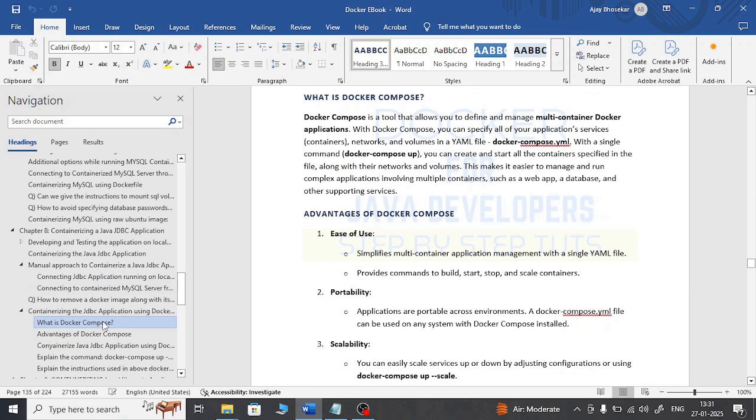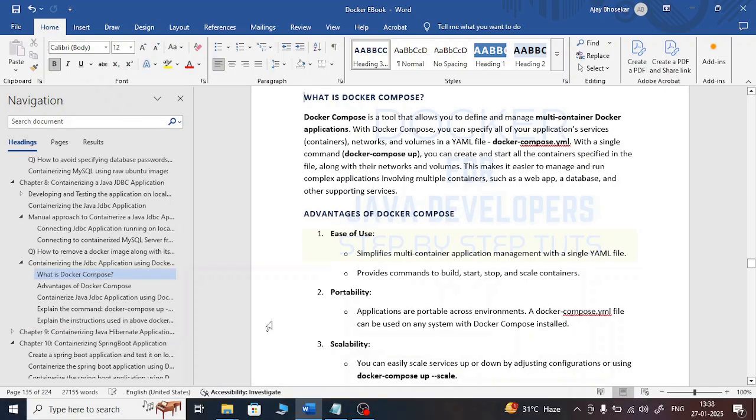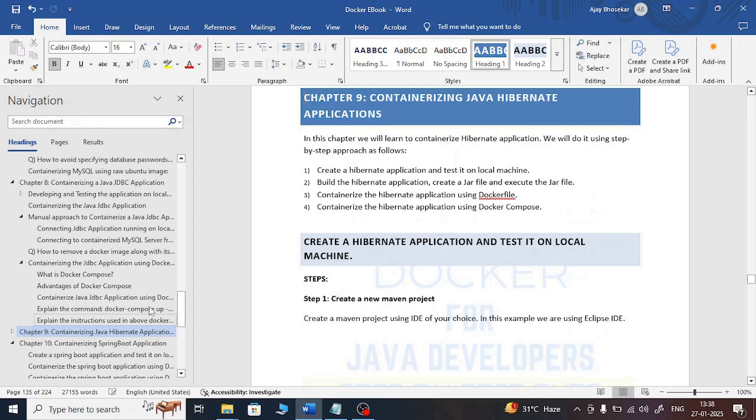So we will also have a look at what is Docker Compose, what are its advantages, and how to containerize a Java JDBC application using Docker Compose. Then in chapter 9, we will learn to containerize Hibernate applications.